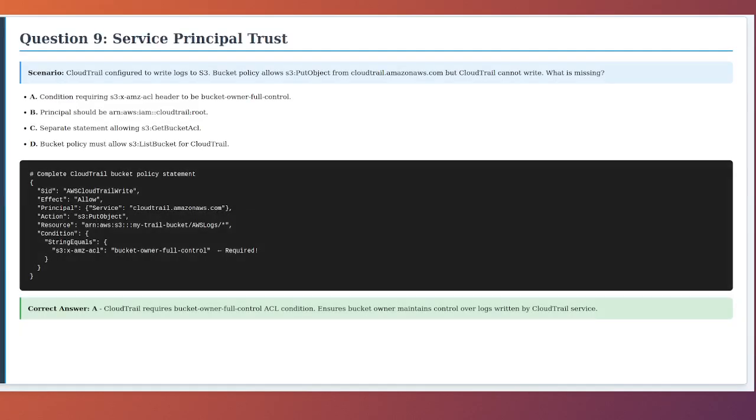Question 9. Service principal trust. Let us continue with question 9.